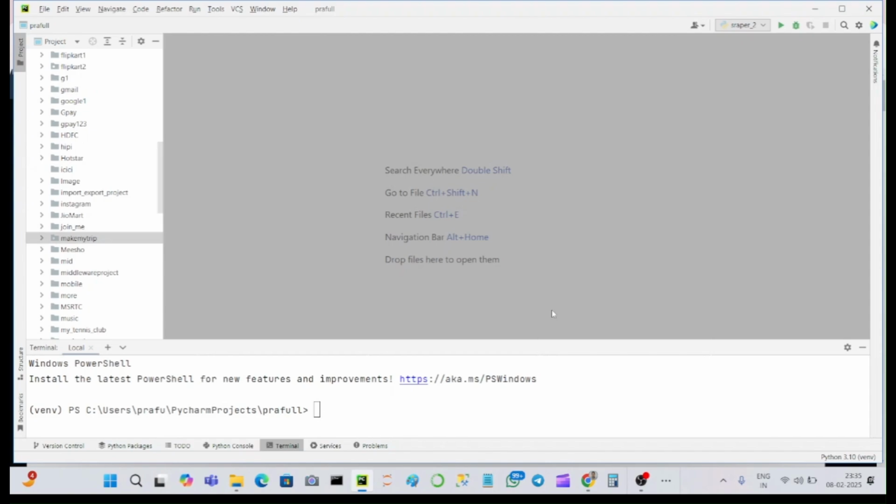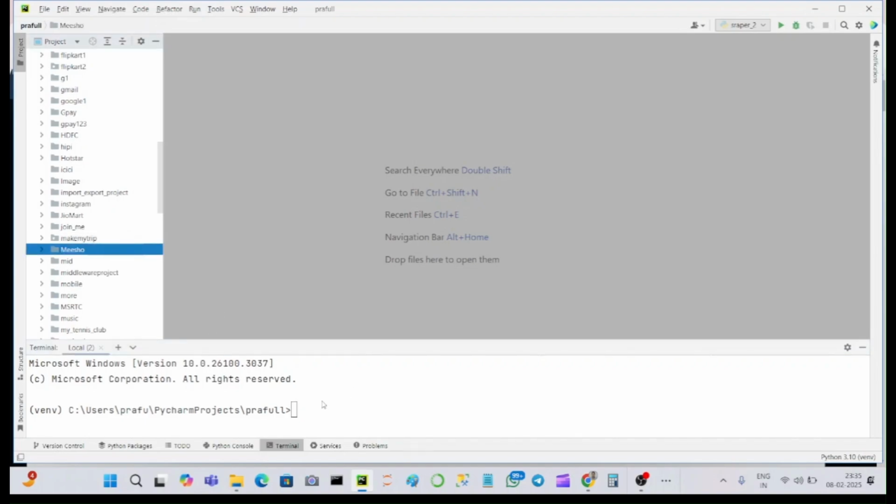Okay, using PyCharm we are going to create our REST API project. For that I'm using the command prompt here. So first let's start with the Django project. Open the terminal and create a new Django project named make my trip. Actually I already have make my trip, so I am using make my trip 1 or make my trip 2. Okay, let's get started.